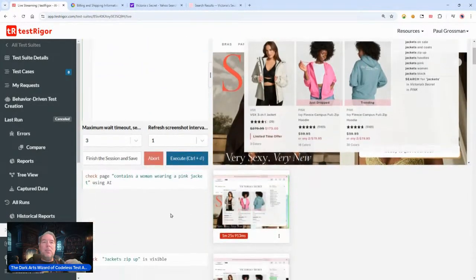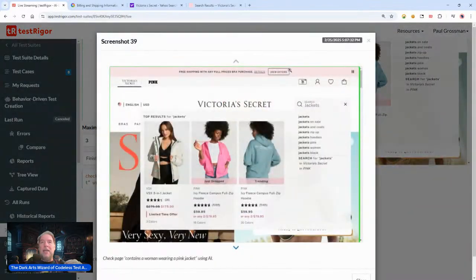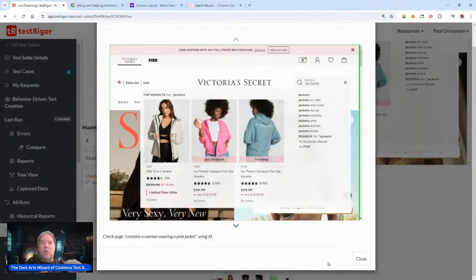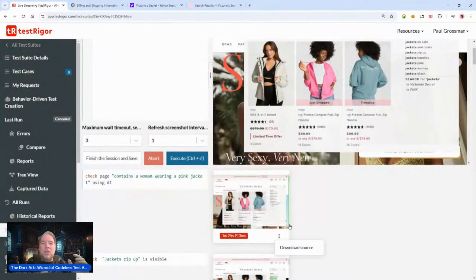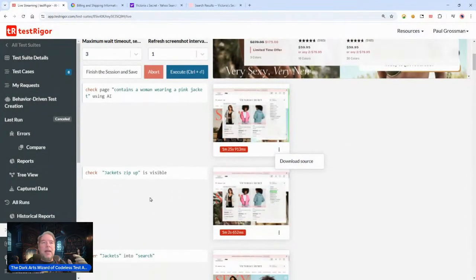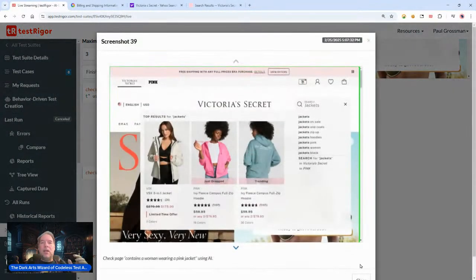Now, it is completed over here. It said yes, and it says, yeah, somewhere in this picture, I see a picture of a woman wearing a pink jacket. But wait, let's go a little bit more. Let's go and take a look at what the description might be.